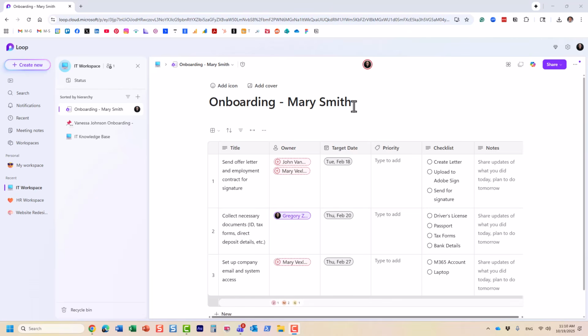Let me explain to you what I'm talking about. So, what are label groups? Label groups are essentially reusable drop-down choices on a column within some sort of table in Loop.